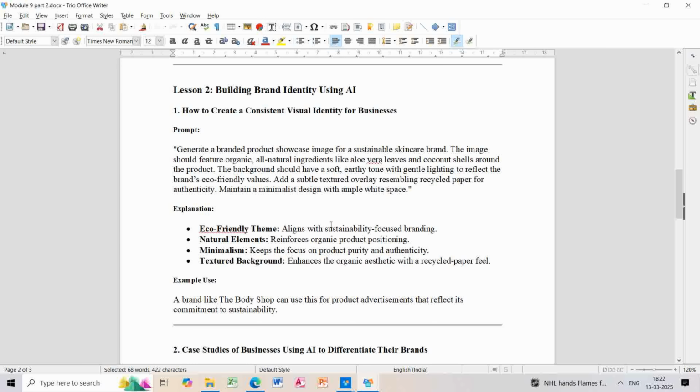Then are the natural elements. You will see we are incorporating a lot of natural elements into our image to show the sustainable, eco-friendly brand identity of our product. That is why the image should feature organic, all natural ingredients like aloe vera leaves and coconut shells around the product.